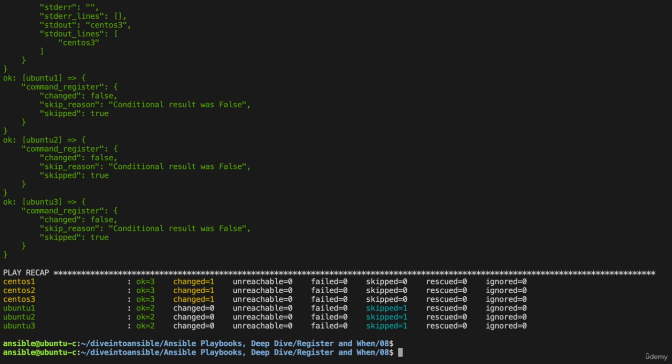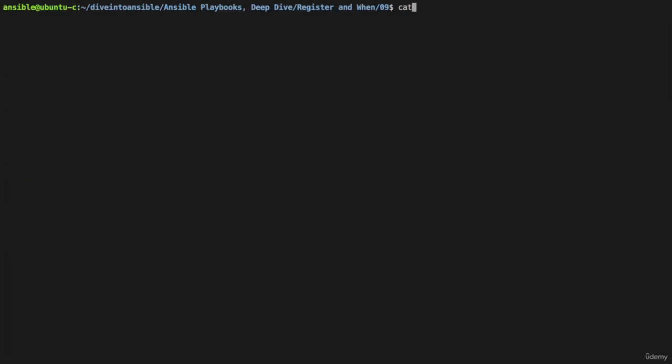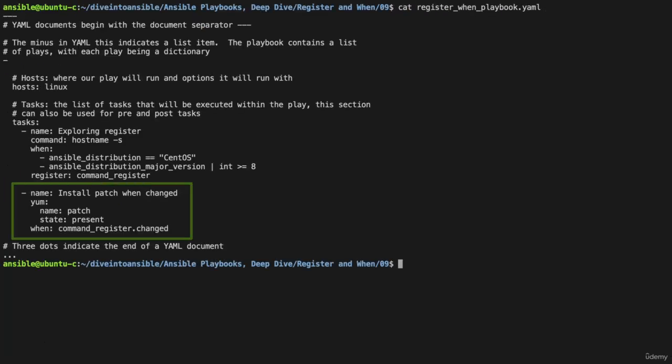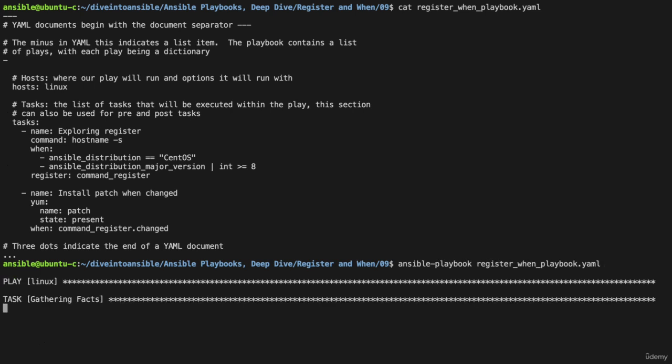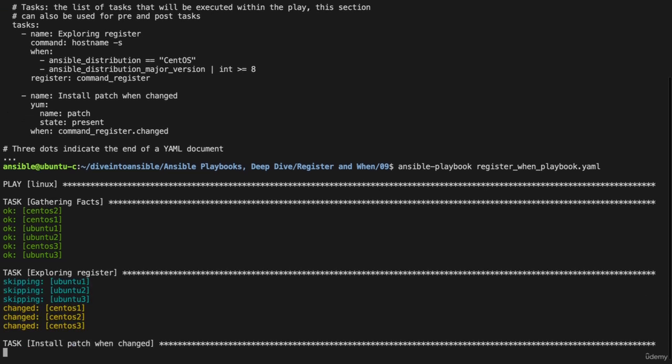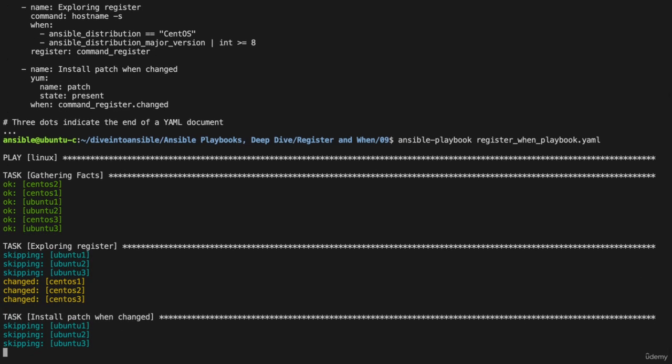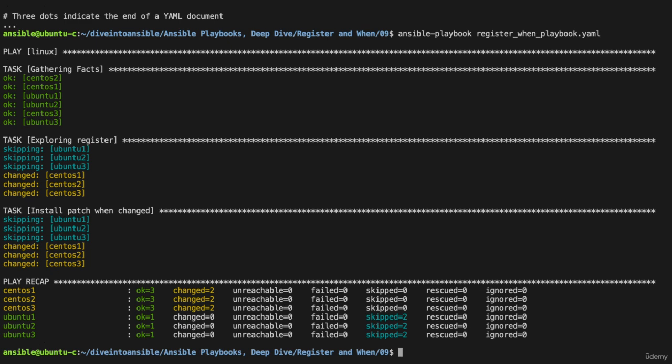Go into revision 9. And here we have the conditional when command_registered.changed is true. If it is true, it's going to install a patch package on that system. So, we should see this install patch on all of our CentOS hosts. Okay, great, that was done successfully.